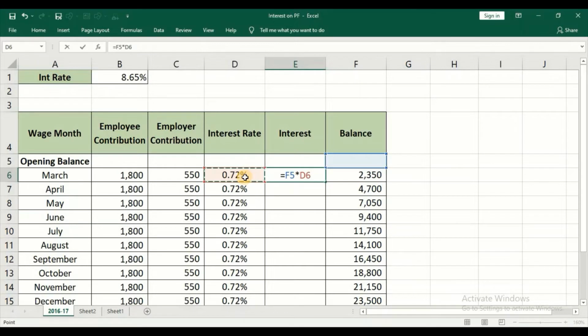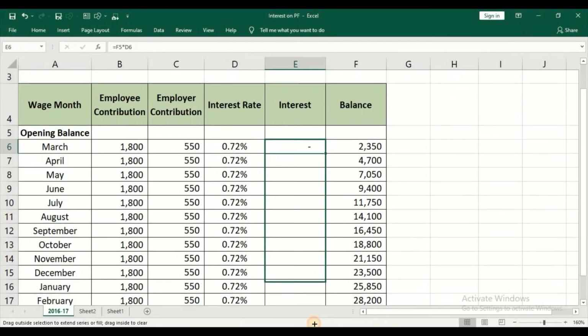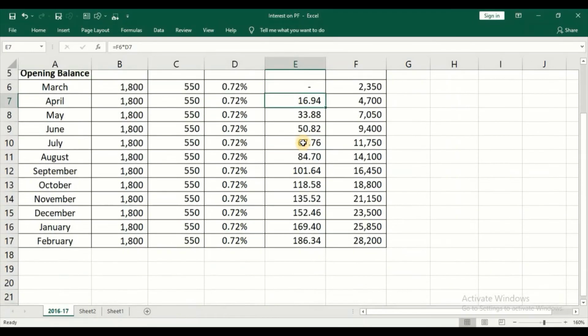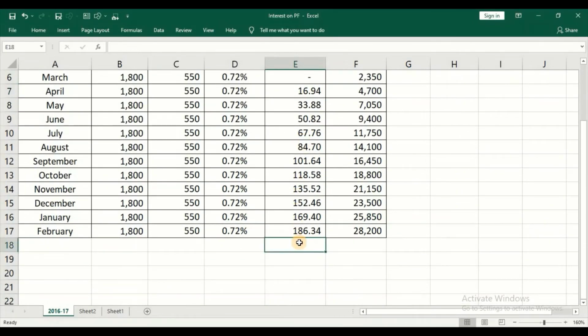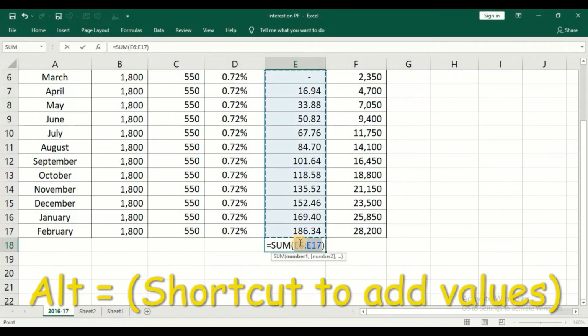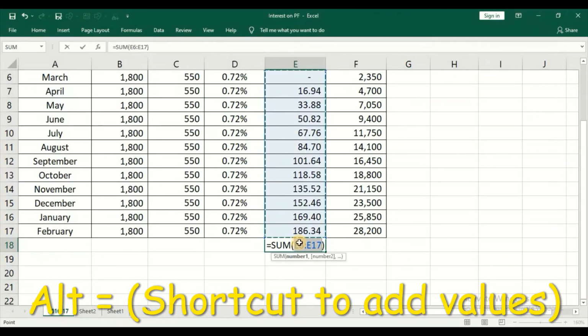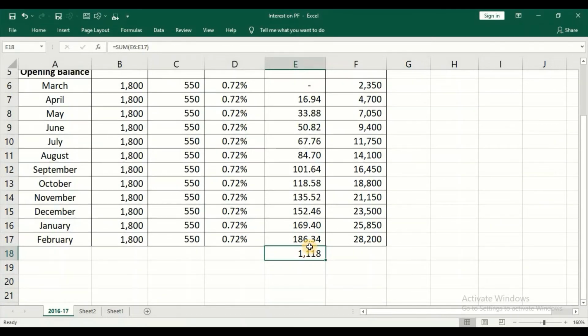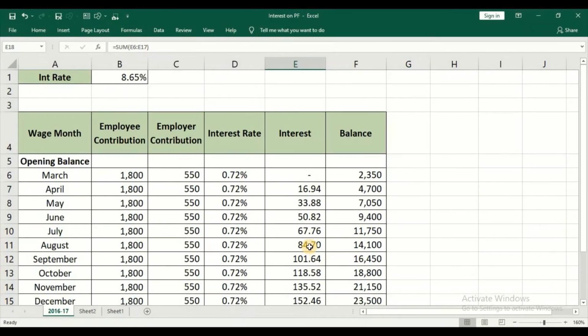So just press enter, and there is no interest for the first month because you are newly contributing. So now just click and drag down in order to get the interest rate for all the months. And in order to calculate the total interest, just press Alt and equals and then press N. So this is the total interest that you have earned for the period 2016-17.